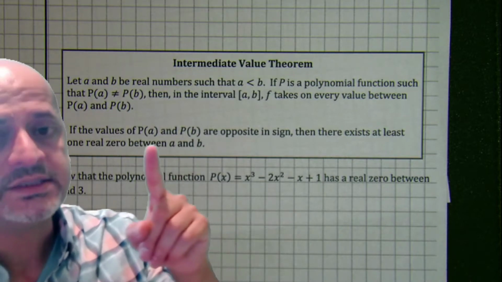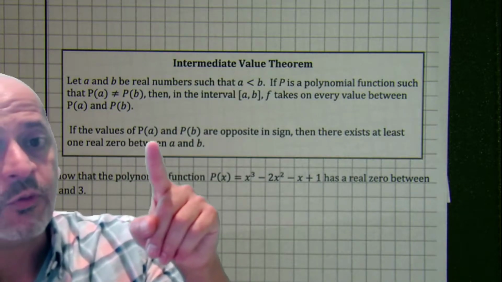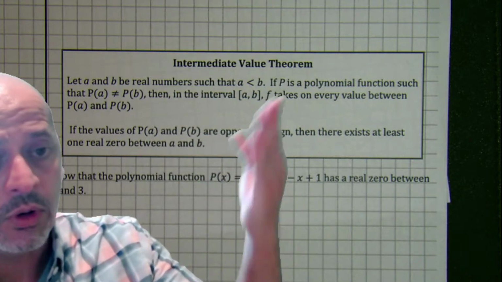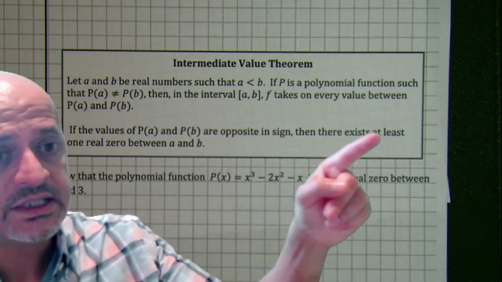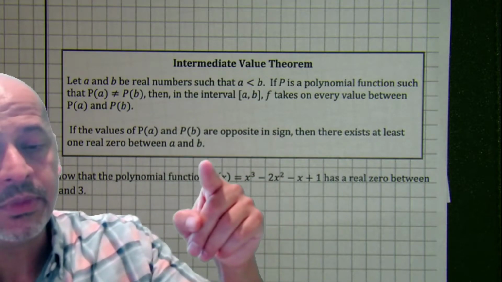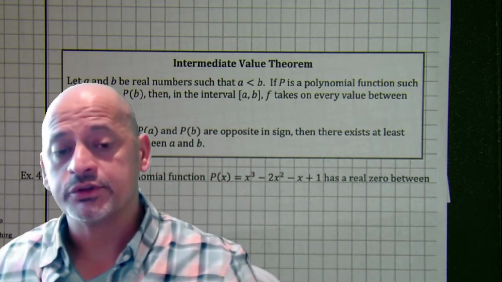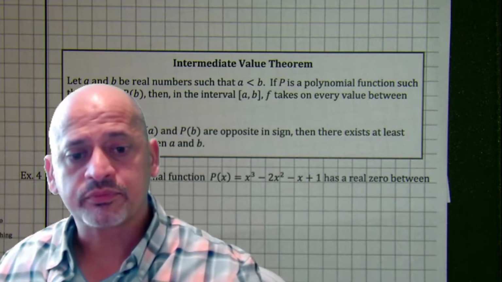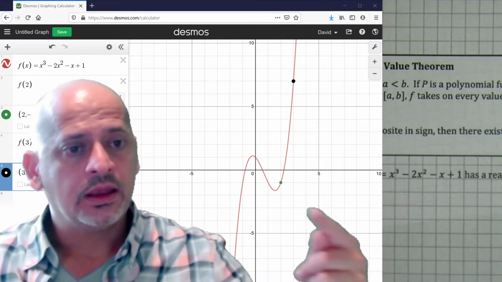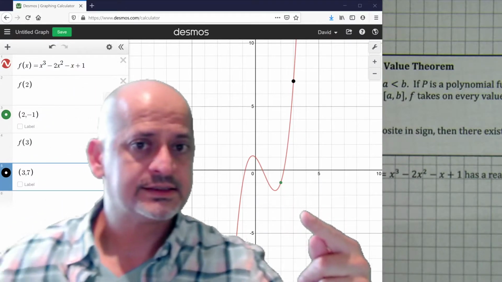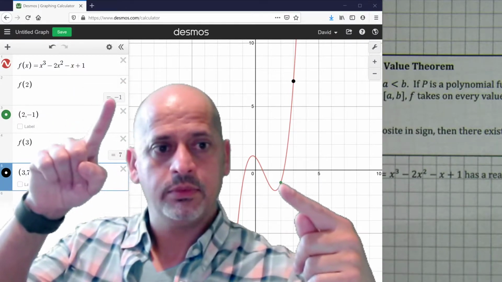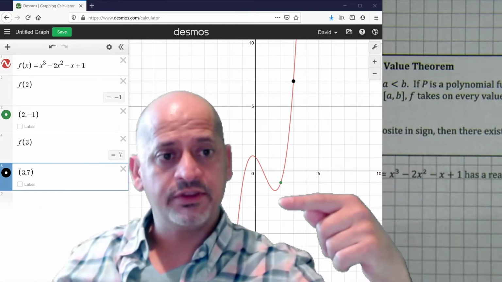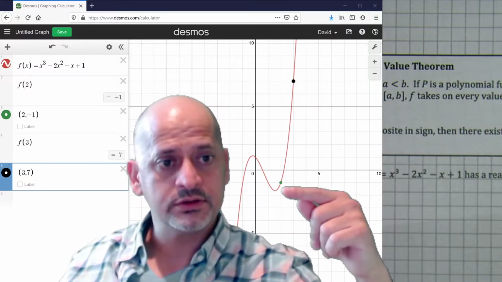Now, the important part is this section here. If the values of P of A and P of B are opposite in sign, one positive, one negative, then there exists at least one real zero between A and B. Now remember, what are real zeros? So in this case, if we actually look at the graph, the y value is -1 on this one, and on this one, the y value is +7. So if they have different signs, and because it's continuous, what does that mean?